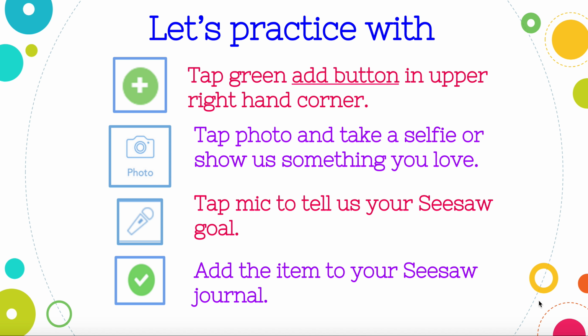So again, if you need to pause, you can pause. But what you're going to do is tap that green add button in the upper right. Then you're going to tap photo. You could take a selfie, or you can show us a picture of something that you love. But then you're going to tap the mic under the photo and actually tell us your Seesaw goal for this year. And then you're going to do the green check and follow that green check till it's added to your Seesaw journal.